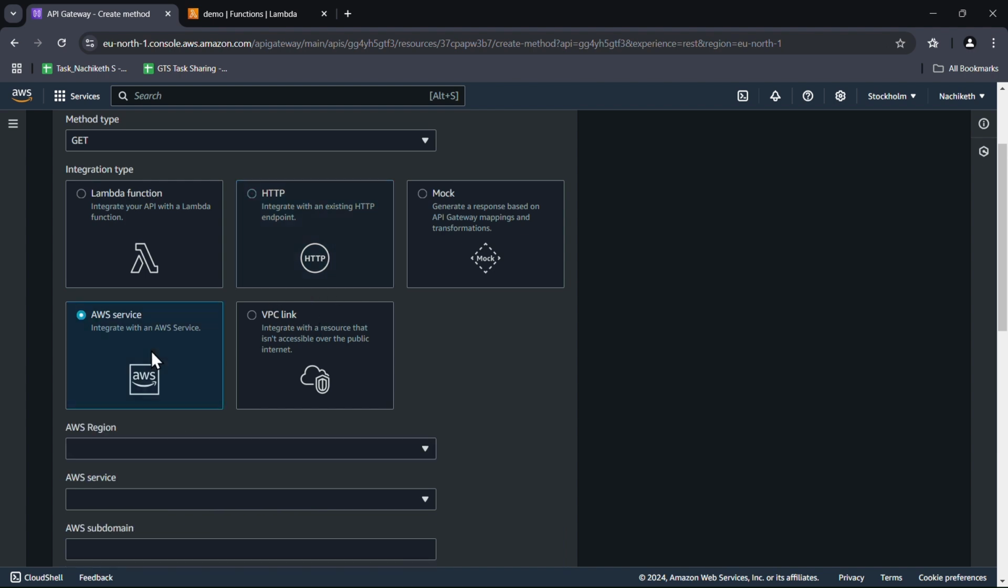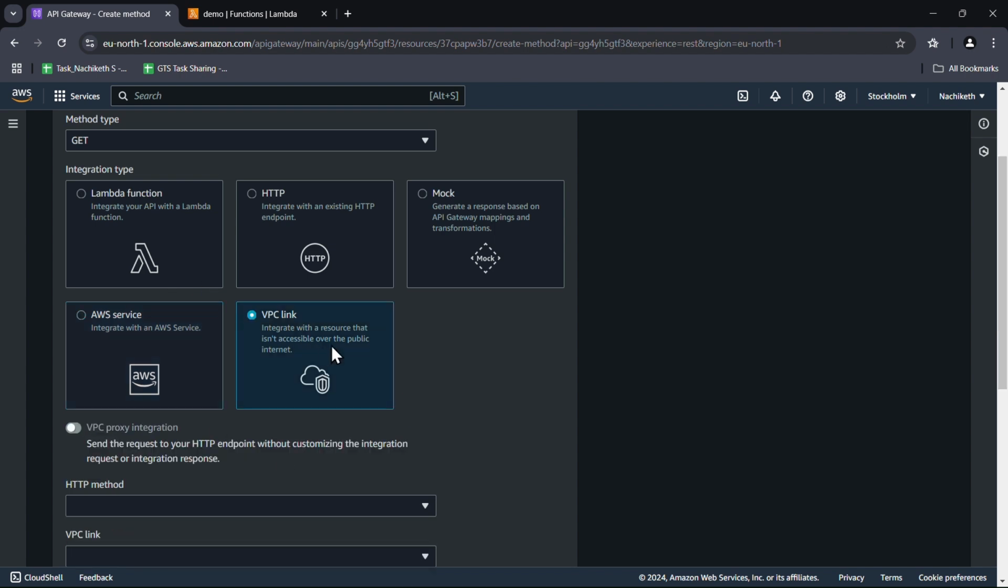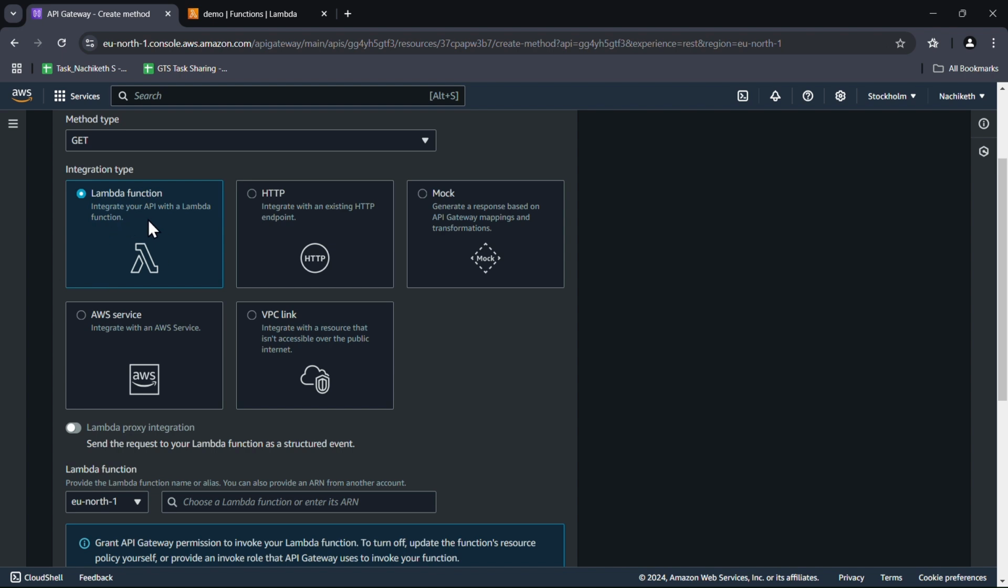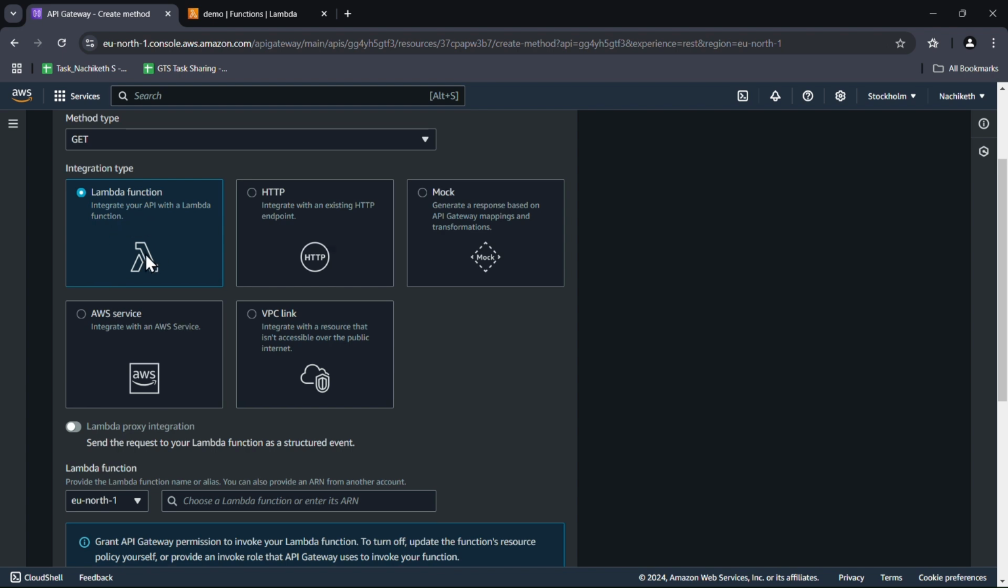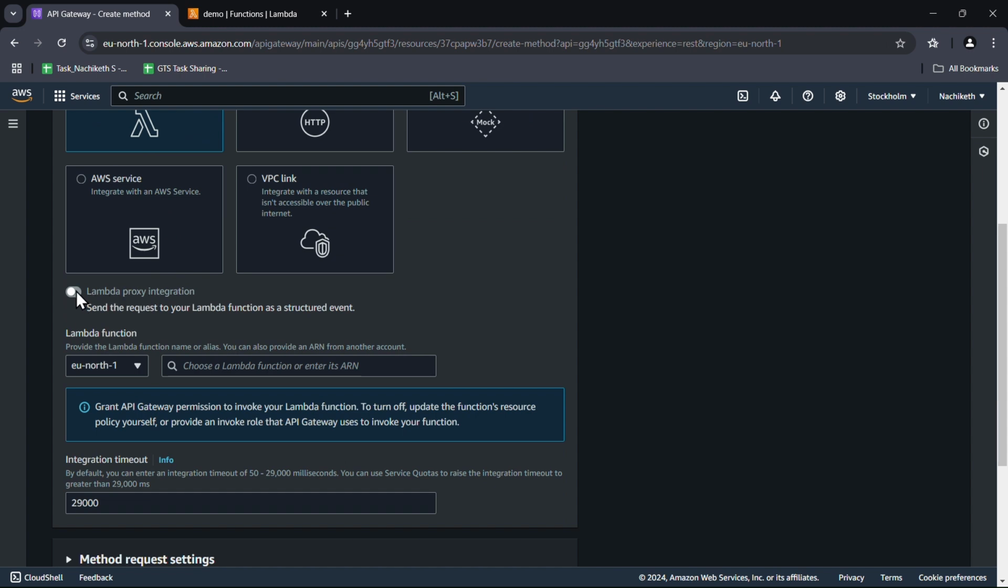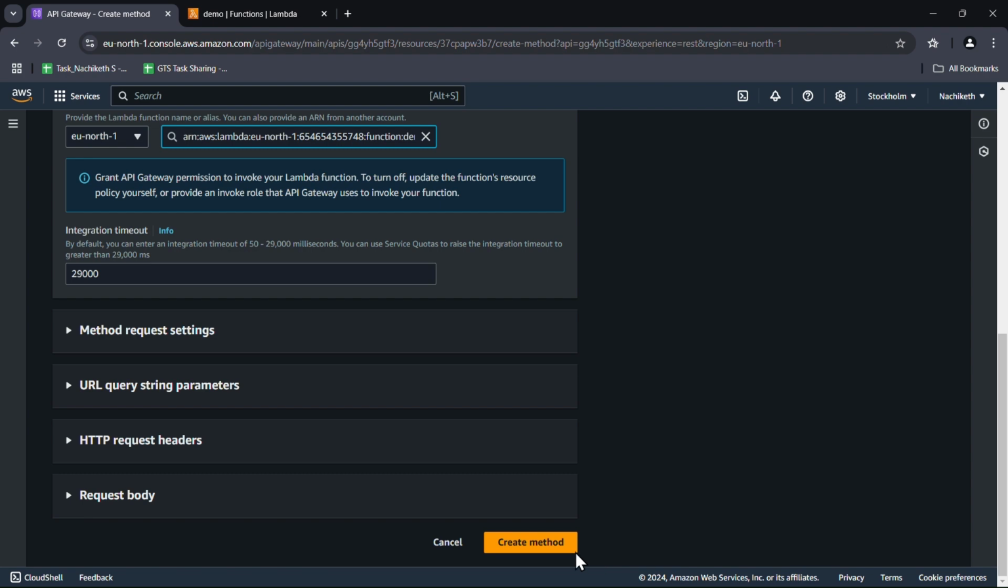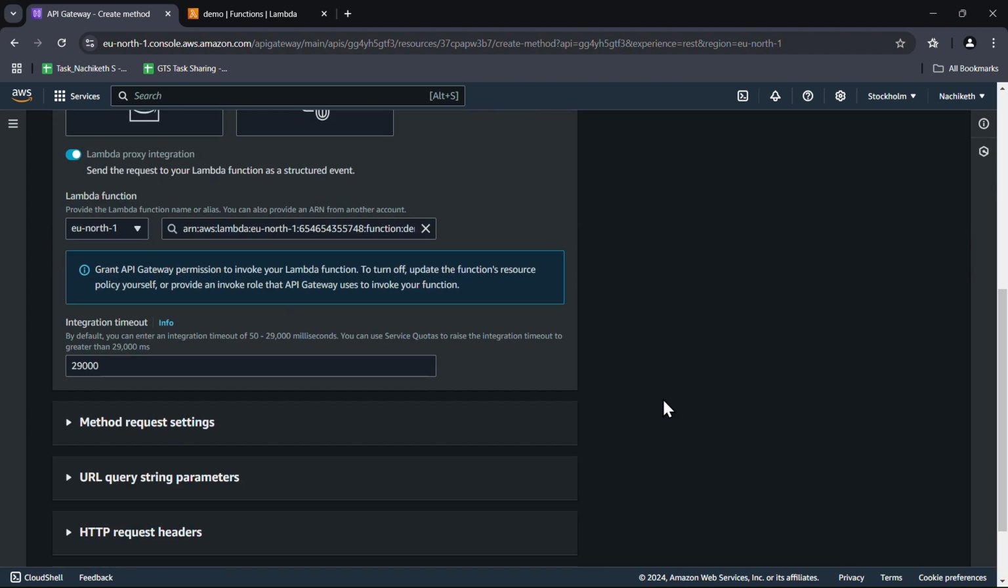Or if you want to access resources which are deployed in another AWS service, you can go here. Or if you have your resources within the VPC, in that case also we can choose this one. So since we will be using Lambda, we are going with the Lambda function. Fine. Here I will be using the proxy integration, for security, so whatever request we send to your Lambda function is structured. Fine. Here I will be choosing my function, that is demo. Fine. I just go and create it.